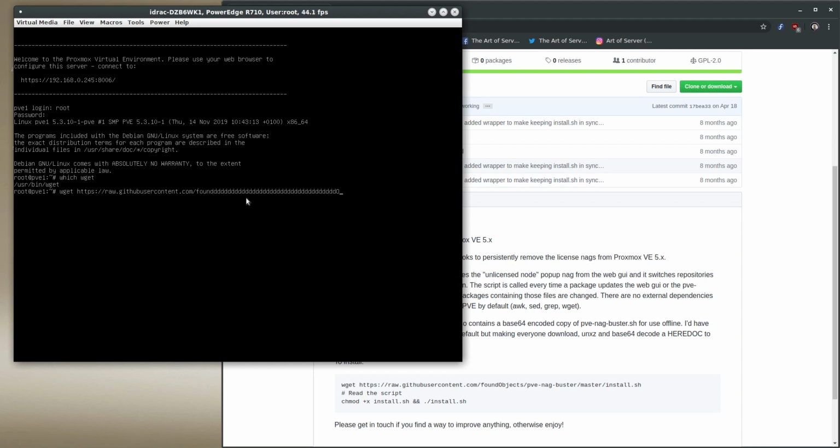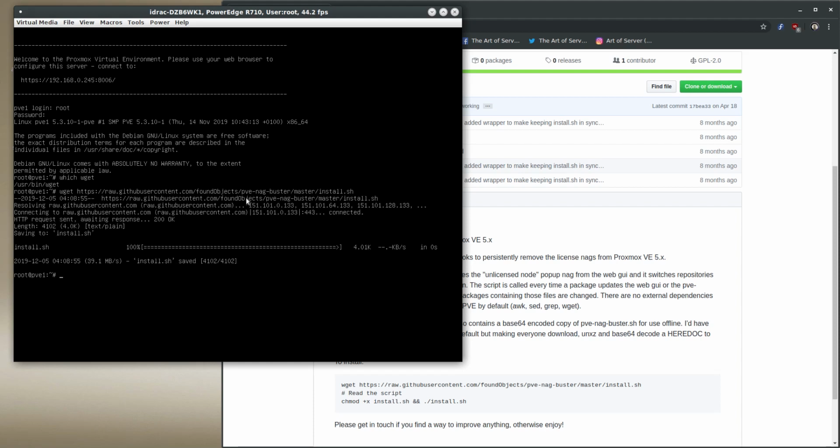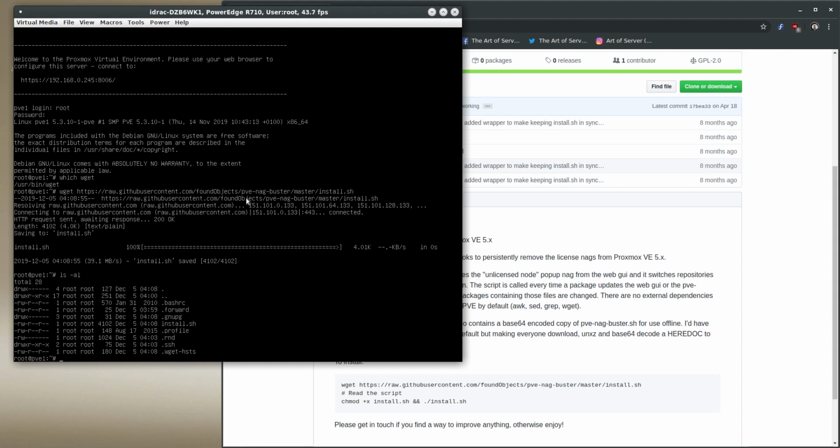Oops. Whoa. What's going on with my keyboard? Come on. Objects. PVE nag. Buster. Master install.sh. Alright. So now we have the install script here.